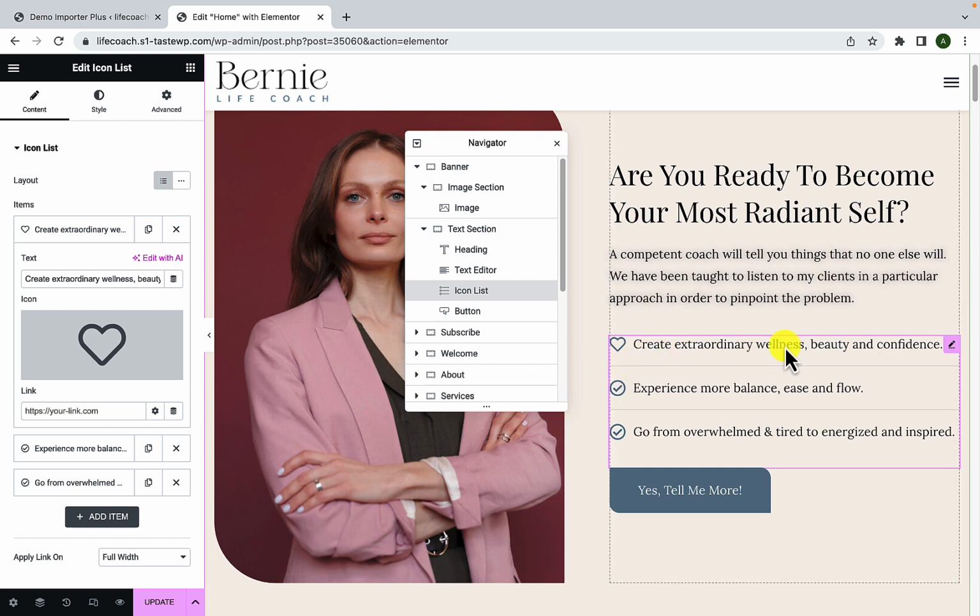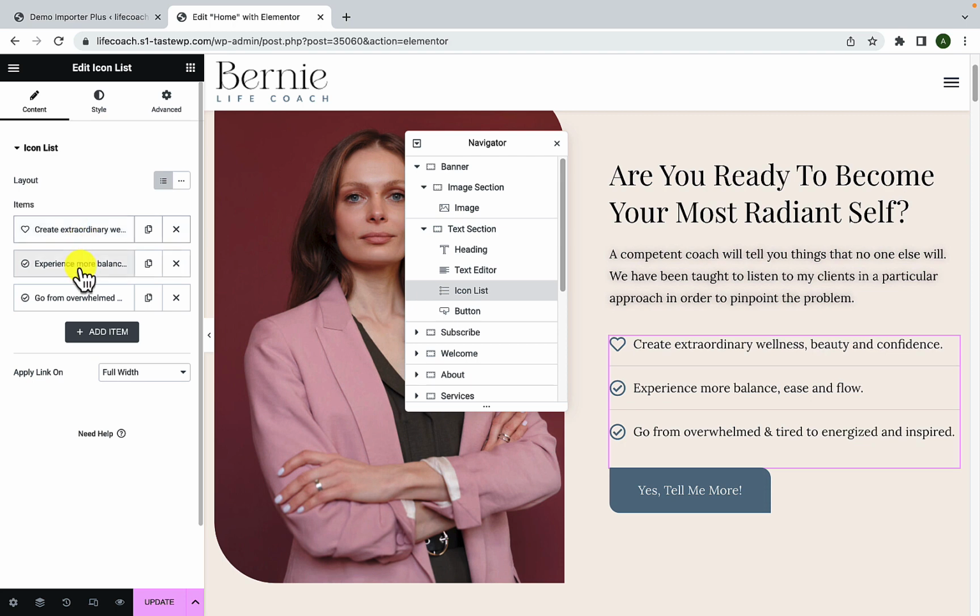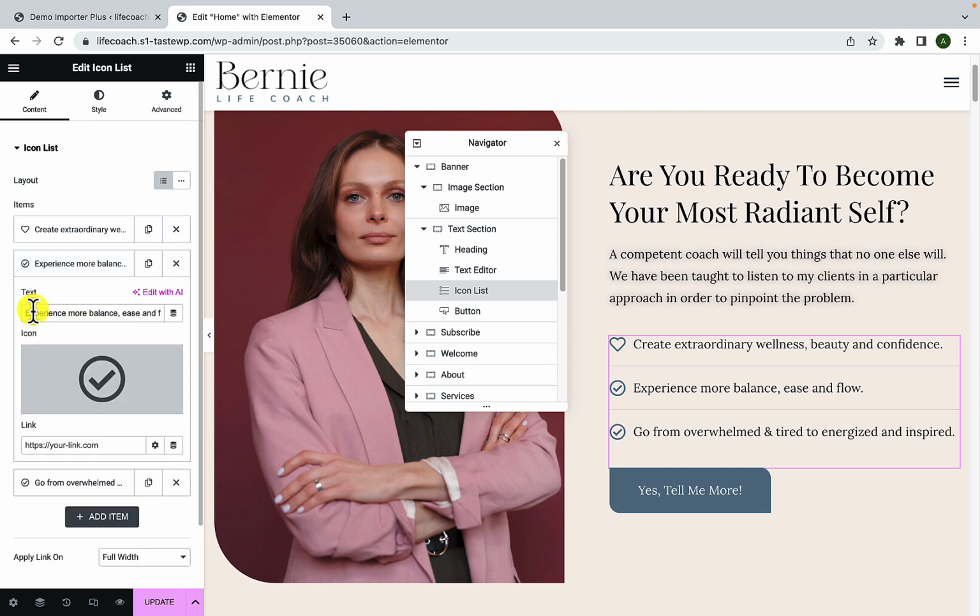To link this text, you'll simply have to copy and paste the feature link inside of the link box. Now, if you wish to delete this item altogether, all you have to do is click on this cross icon. To edit rest of the items, you'll have to do the same. Simply click on the item. You can edit the text from here, you can change the icon, add the link, or to delete it, you'll have to click on the cross icon.